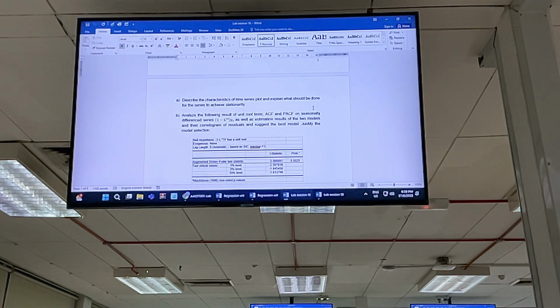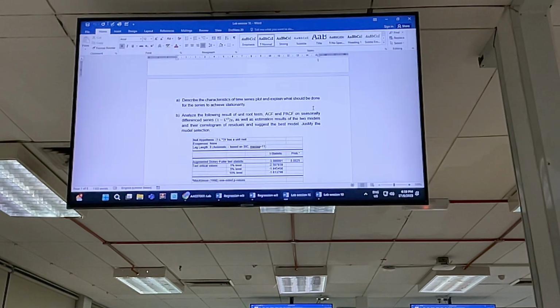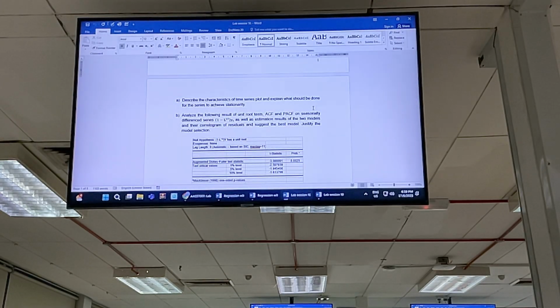So that is why when we perform the unit root test, it only has options for the first difference and second difference. It does not provide the result for the seasonal difference. So in order to perform the test on the seasonal differences, we have to generate our own seasonal differences.